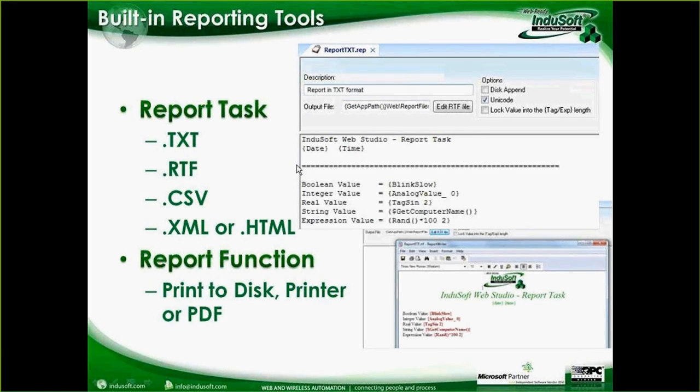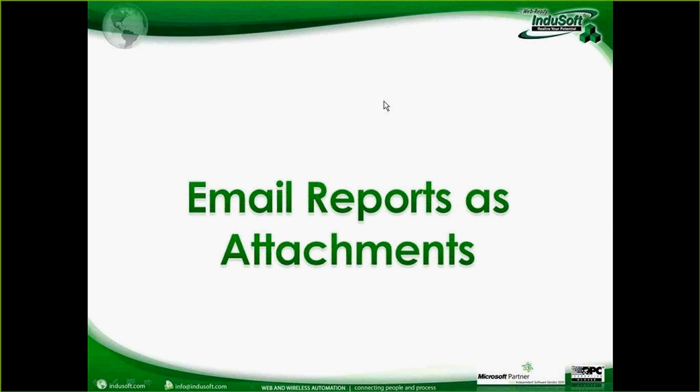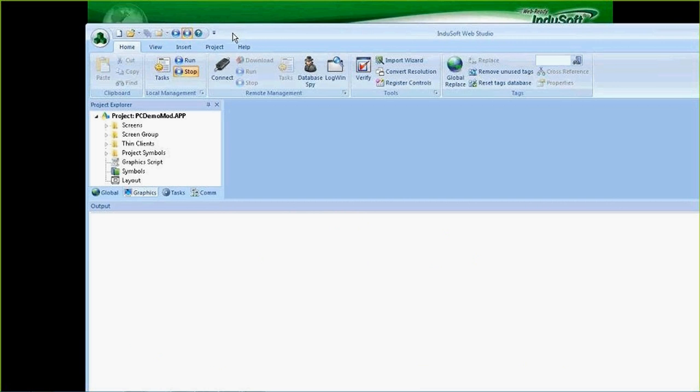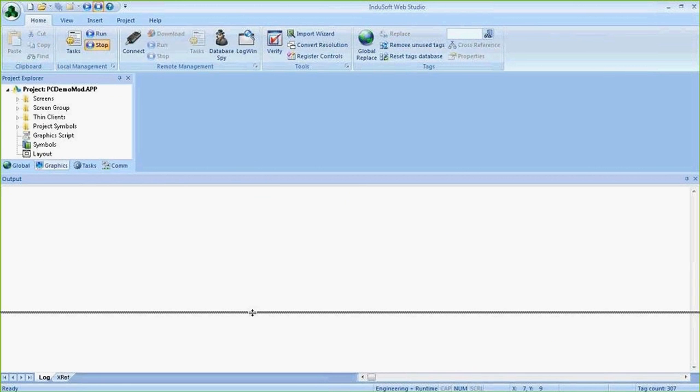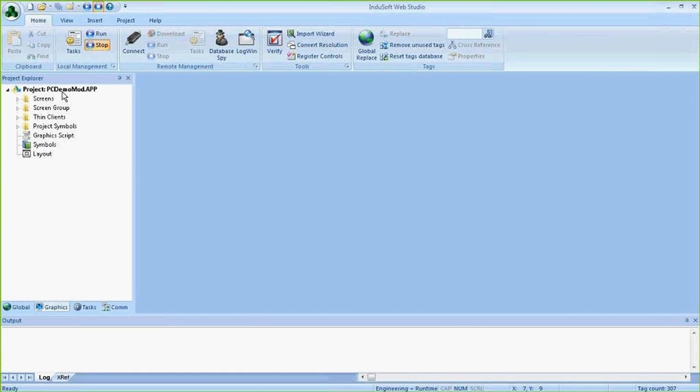So continuing on here, I'm going to bring into view an InduSoft Web Studio project that we've created. Now this is actually a slightly modified version of our PC demo application. This application is modified to work with Dream Report a little bit, but it's still basically at heart our PC demo project. So if you're not familiar with that, go take a look at the InduSoft Web Studio install, and hopefully you'll be able to find the PC demo. If not, let us know, and we'll help you find that.